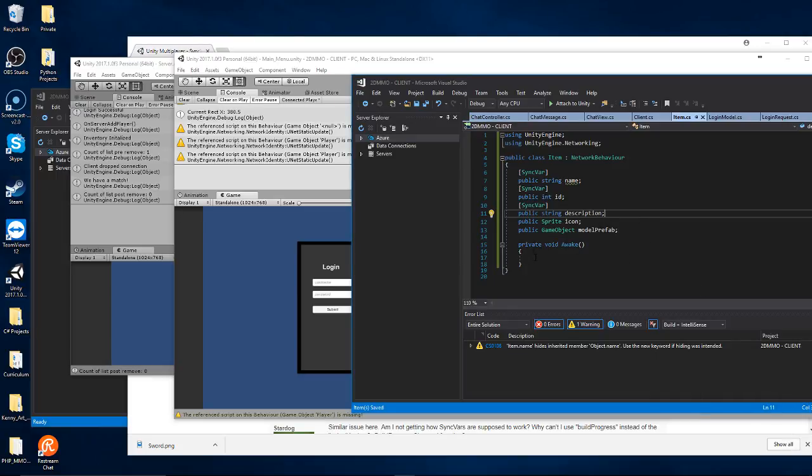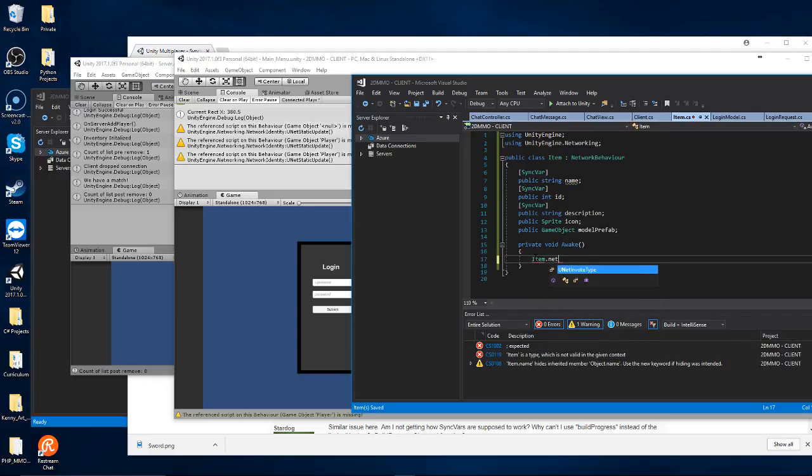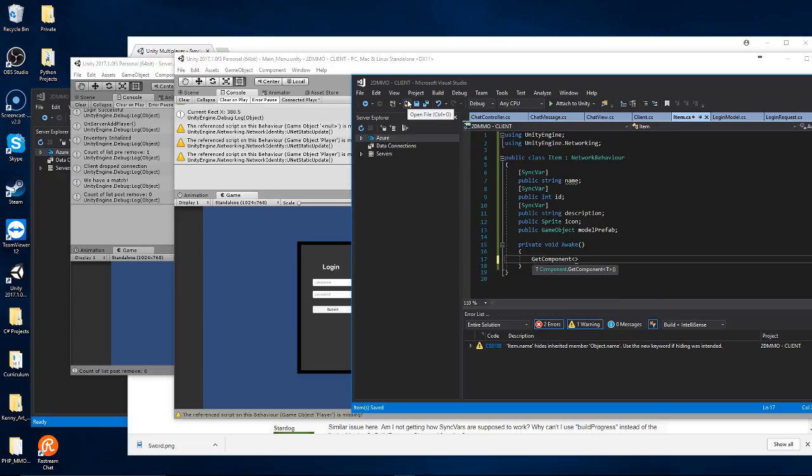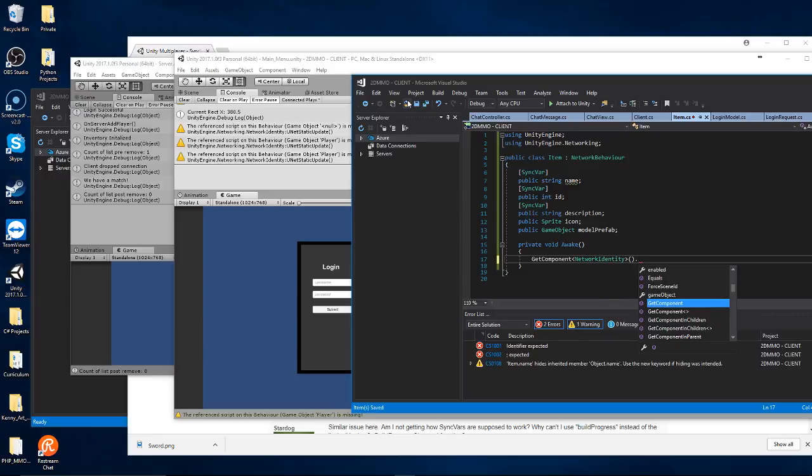Let's see here. On awake, I want to go ahead and say item dot network identity. No. Actually, hold on. Let's try this. Let me see here what I can get from the identity. Network identity dot. That's a unique identifier for this particular object. Oh, here. Used, okay, hold on. Used for tracking objects between networked clients and the server.